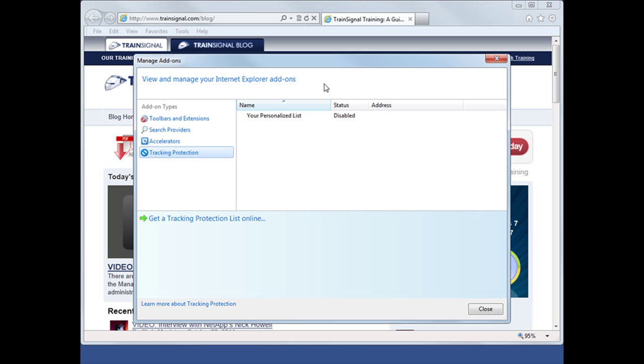And there are two different types of lists. There's your personalized list that, once enabled, keeps track of who is keeping track of you and starts to block them. And you can always manually add or remove sites from this personalized list as well. Then there are a number of organizations that publish lists for you to use. And you find those from this link down here.